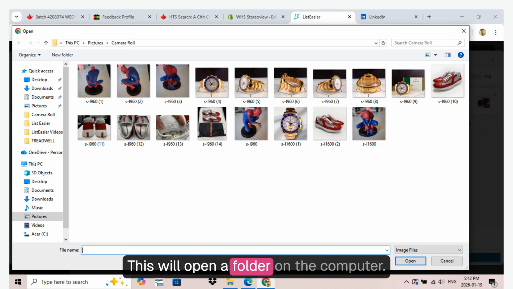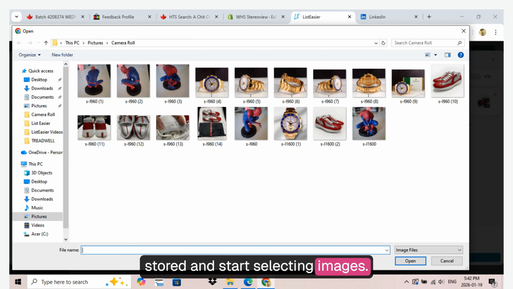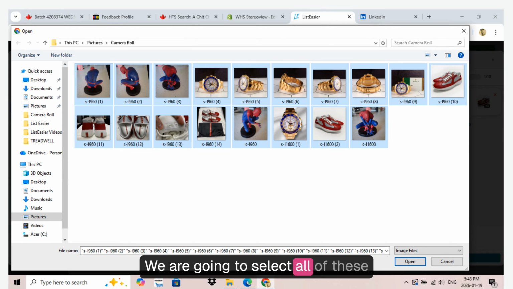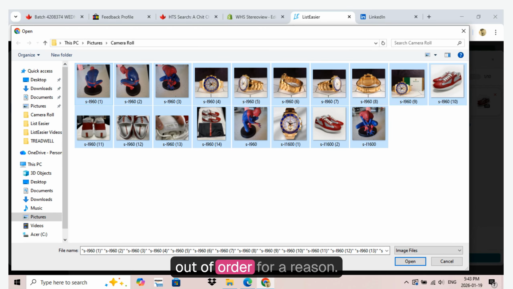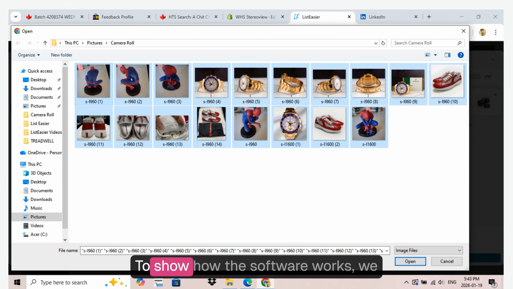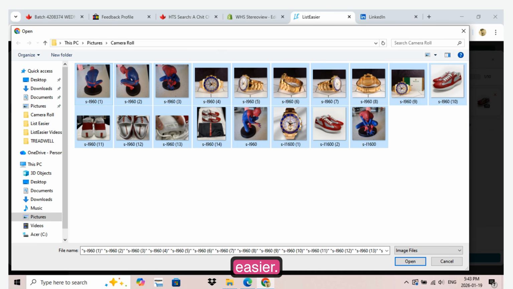This will open a folder on the computer. Go to the location where the images are stored and start selecting images. We are going to select all of these images. They are out of order, but we have them out of order for a reason. To show how the software works, we select all the images that we want to import into ListEasier Flex and click Open. The images will now upload into ListEasier.